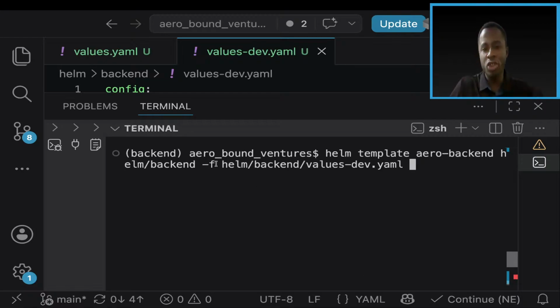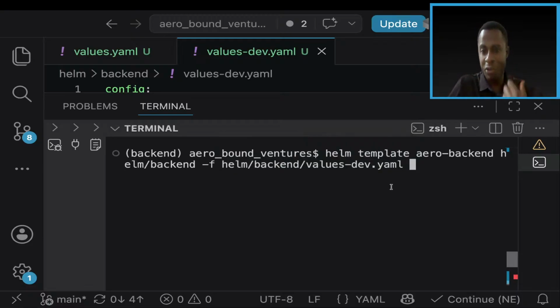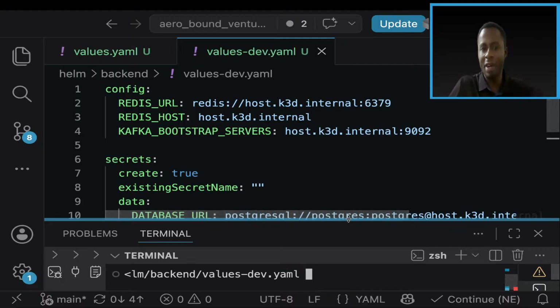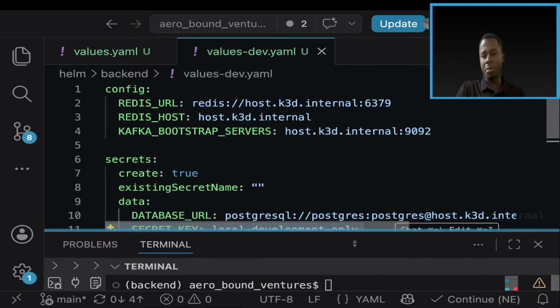Once you use -f, you specify the values file. So why I showed you this command is to show you that values-dev.yaml is used to specify your own values file, for example, for development, and it will override the values in values.yaml. As simple as that. And we're going to see how to use that command soon.